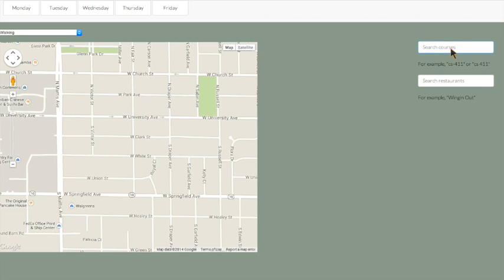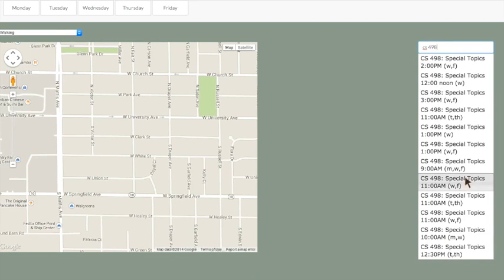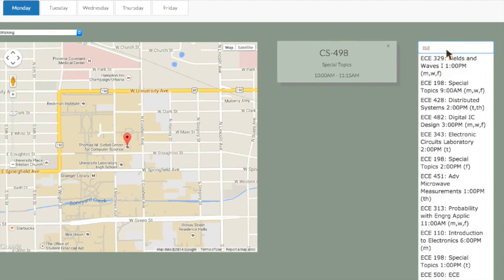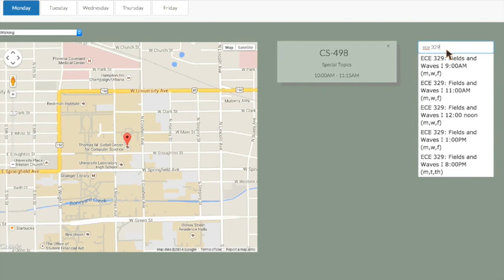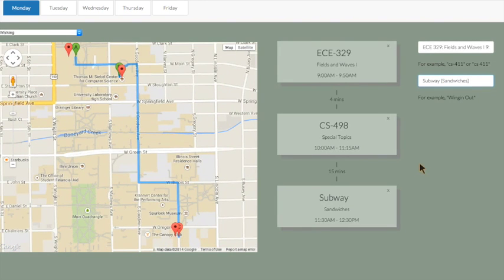Let's say we have two classes that are close together. For example, CS 498 on Mondays and Wednesdays at 10, and ECE 329 at 9 a.m. Now, if I type in Subway, it'll insert under each class because there's not enough time in between classes to go get a snack at Subway.